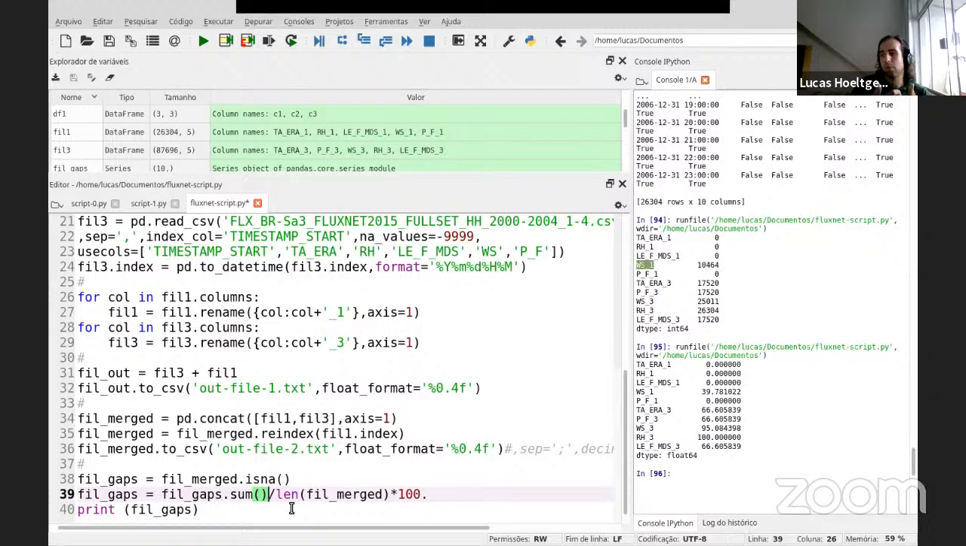Len is a function, not a method. A method is something you put on the end of a variable, for example. Len is a function that returns the length of this variable. In this case, I'm seeing the length of the data frame field merged. So the length works by default in this way, without a dot. This is the way that it works.